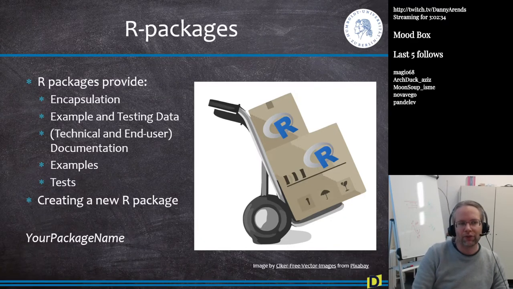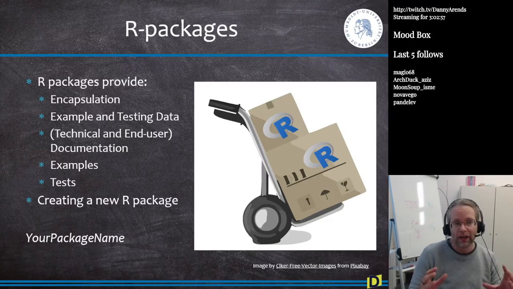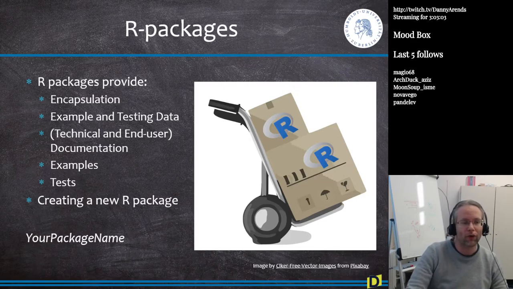R packages provide encapsulation, example and testing data. They provide the documentation, examples, and tests. During this 25-minute lecture, we are going to create a new R package called your package name. The nice thing is that it's all about structure. There's a 60-70 page document on how you have to write R packages, and by just watching this video, I hope that you don't have to read those 60 pages and that I summarize them all for you so that you can do it very quickly.